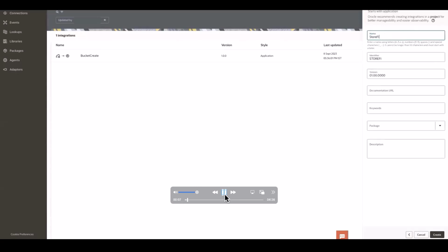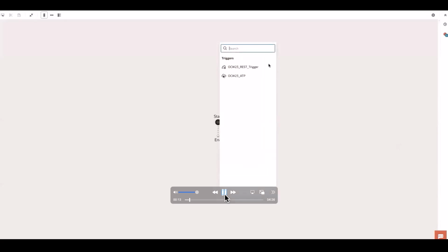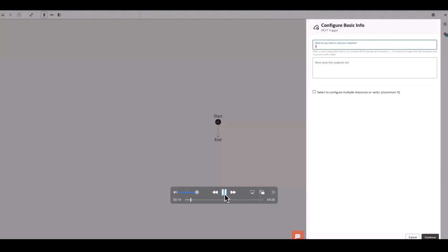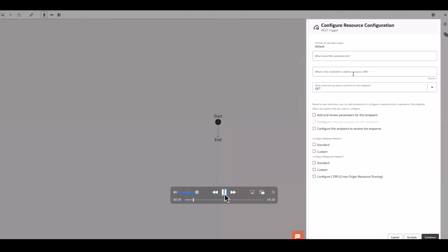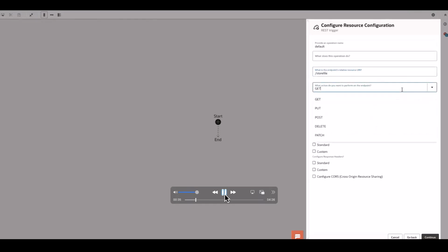This will again be triggered from an external source. So we'll call this a store file, and we will again define a trigger. This time, we will again use the post action, but apart from the bucket name, we'll also provide the file name that we want to upload. So we'll call this particular resource store file and then use the post action.